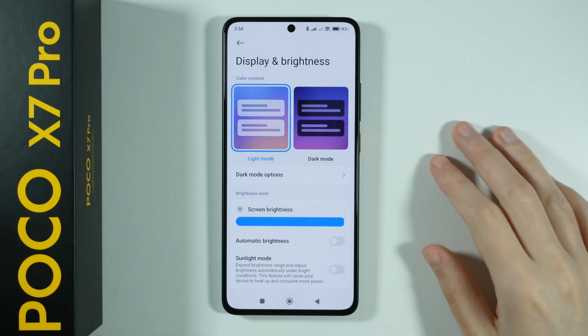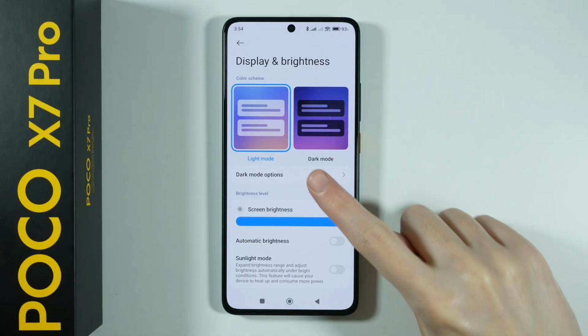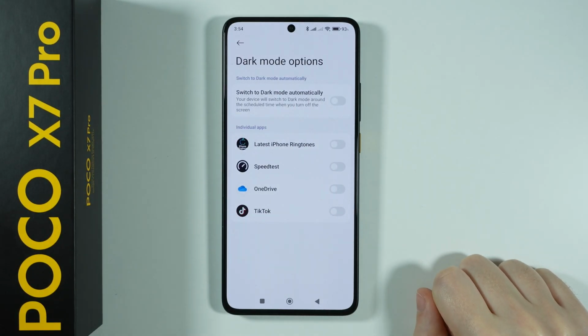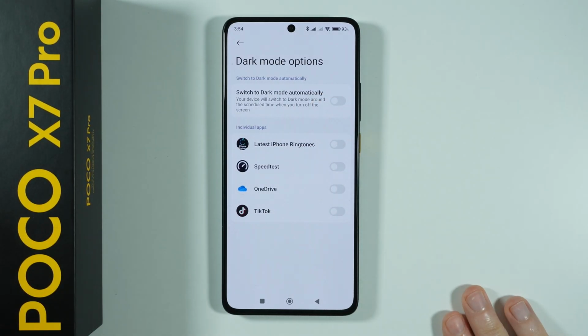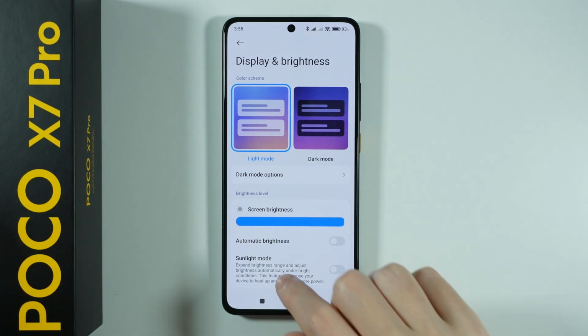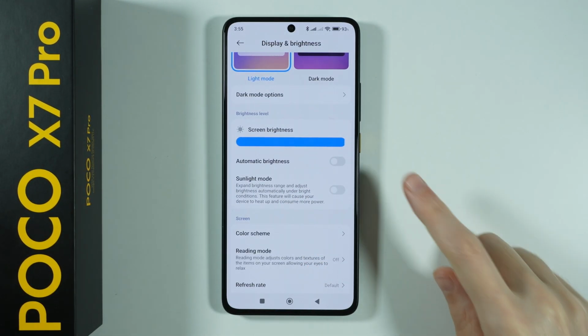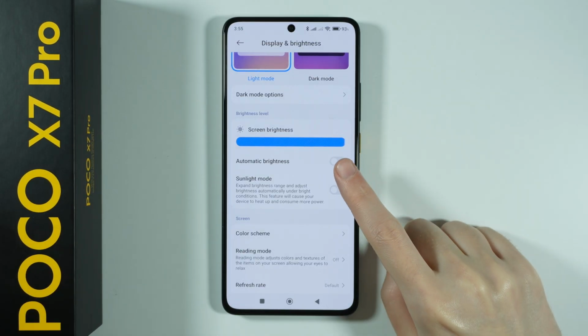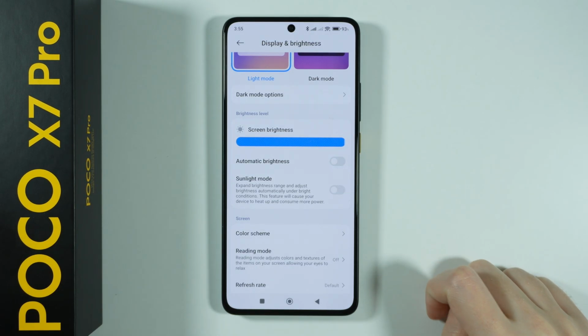Over here we can switch between the light mode and dark mode, and of course we can also go to dark mode options in order to set up the schedule for the dark mode so that it turns on automatically. We also have the screen brightness settings where we can adjust the screen brightness. You can enable and disable the automatic brightness.